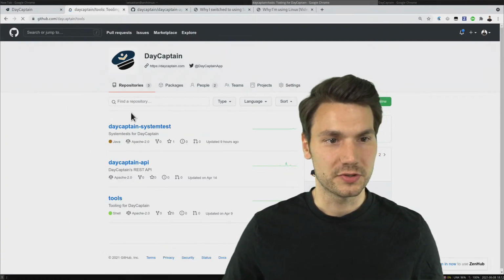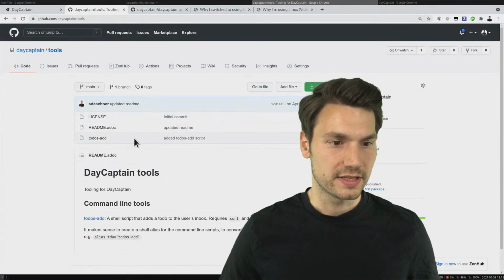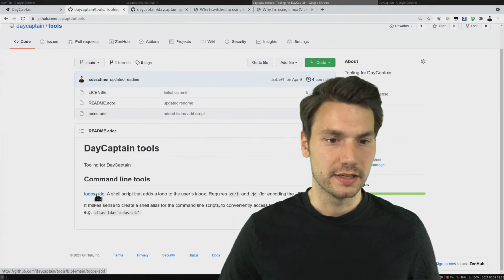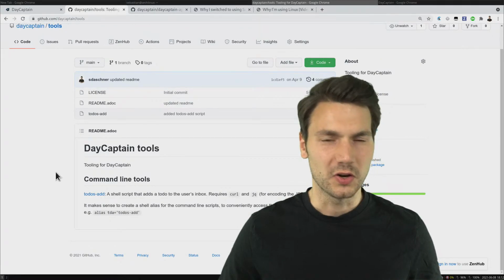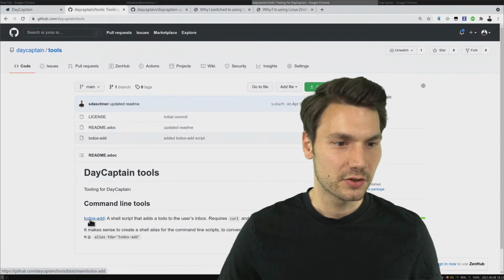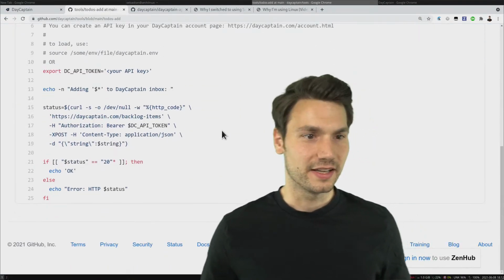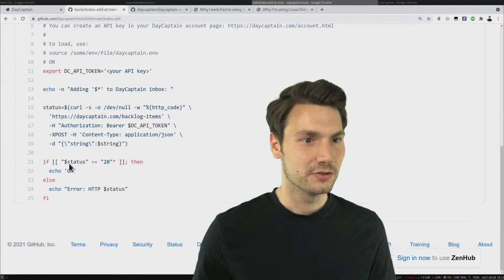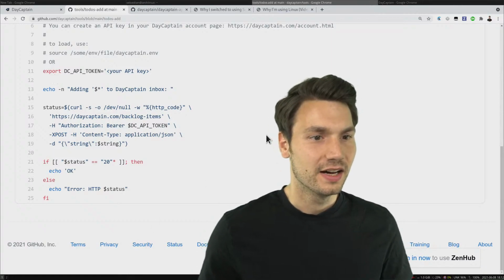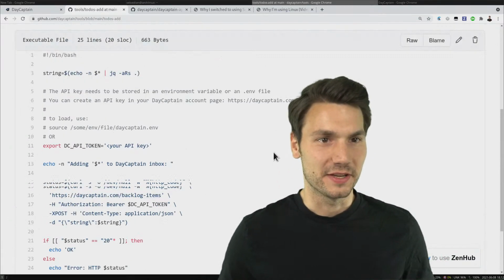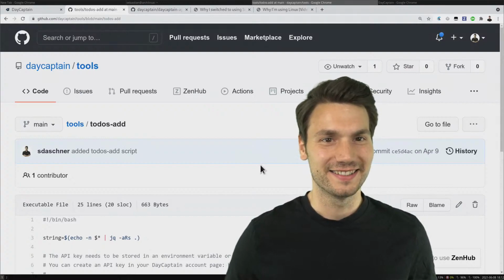And that's also a first draft of some tooling, for example, a command line tool to quickly add something. We could also one day do a live coding session about that, a little bit of shell script hacking. So there's something like that, where you can just use this API. So that's kind of interesting.